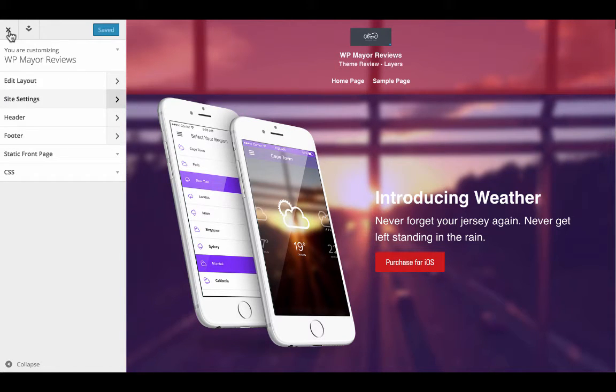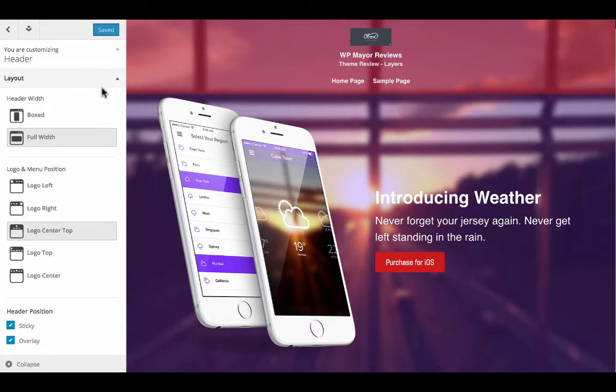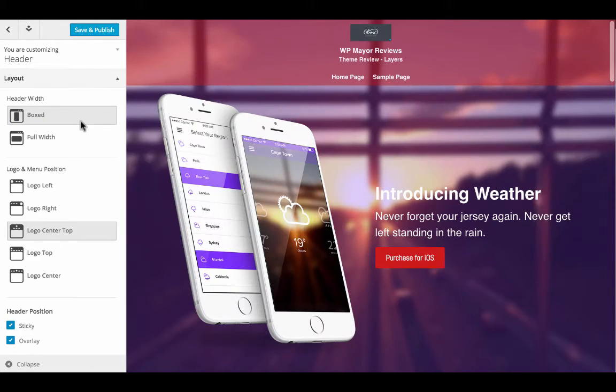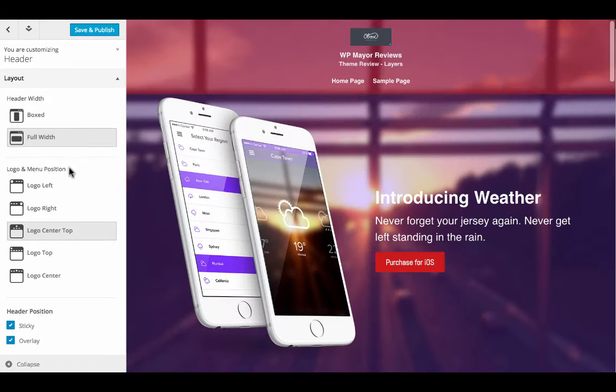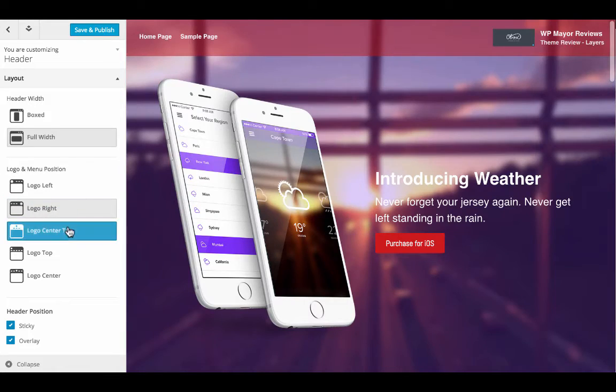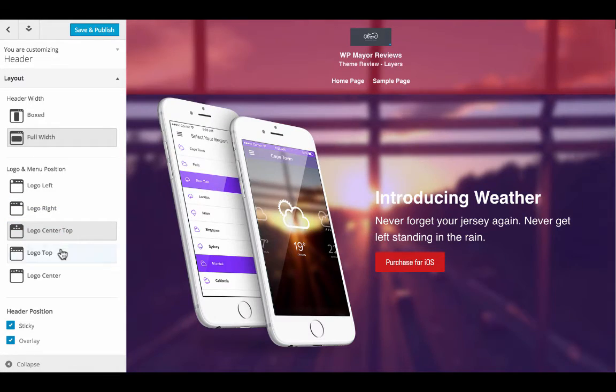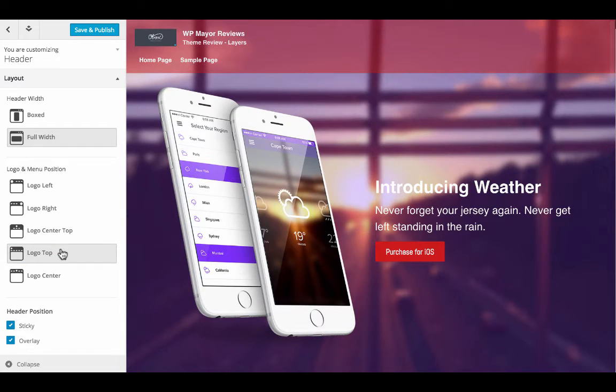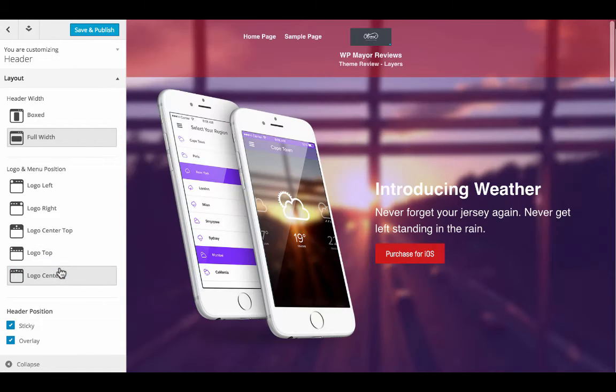Now before we get to actually editing the layout, let's keep going with these settings and we can change the header. So here now you've got the layout. You can choose either a boxed or a full width. You can choose the logo menu and position. So you can put the logo on the left, you can put the logo on the right, center top as it was, can put the logo top or the logo center. Now this is where the menu on the left and menu on the right of the header comes into question. So you can have a left menu and then you have the right hand menu.